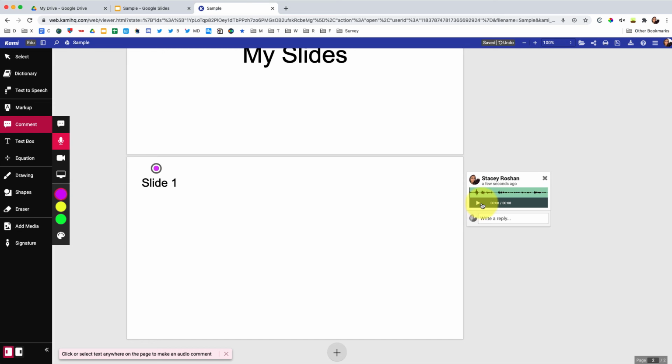You can press play to review and make sure that it sounds good. If you messed up and you need to start over, all you do is press the X mark to get rid of it, and then you could press to record again.